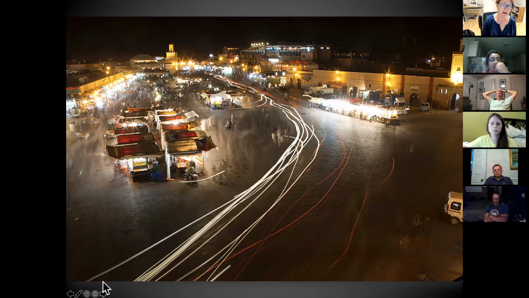So you can use these layer blends on all different kinds of light sources. Make sense? Okay.